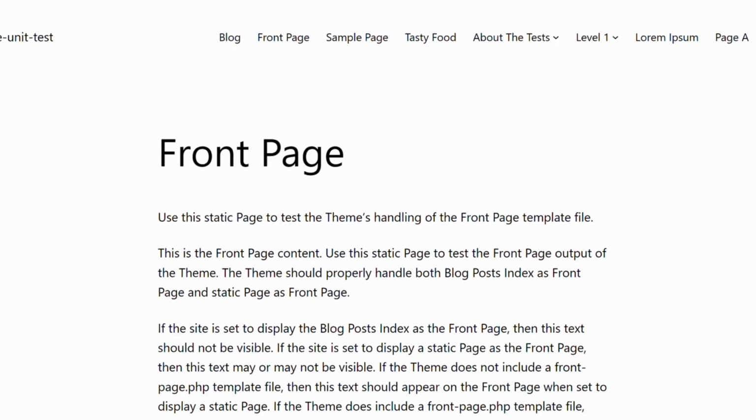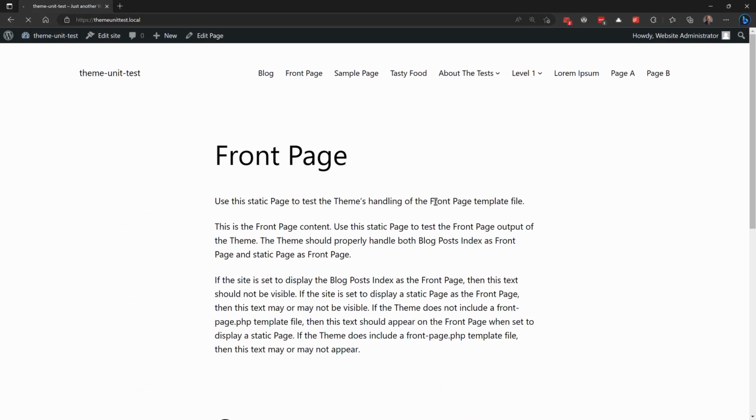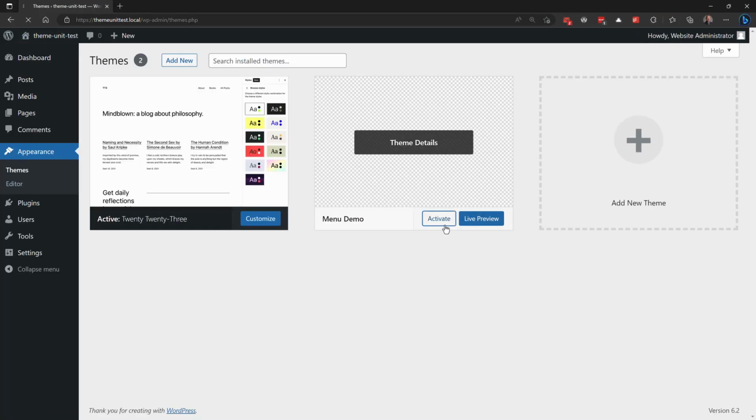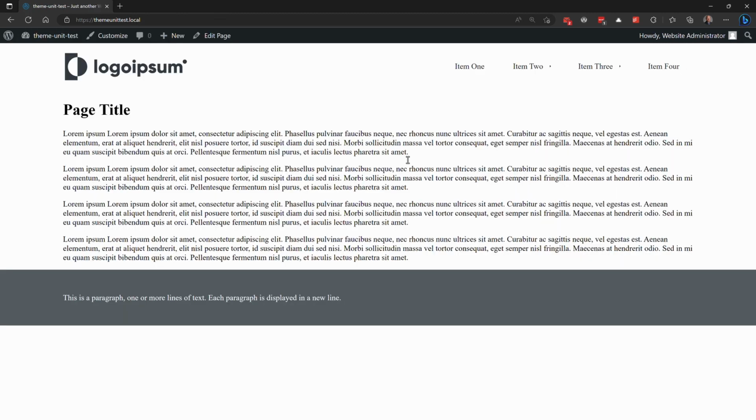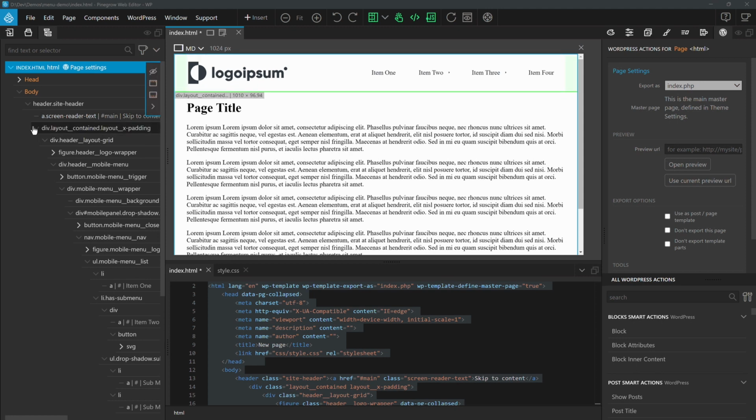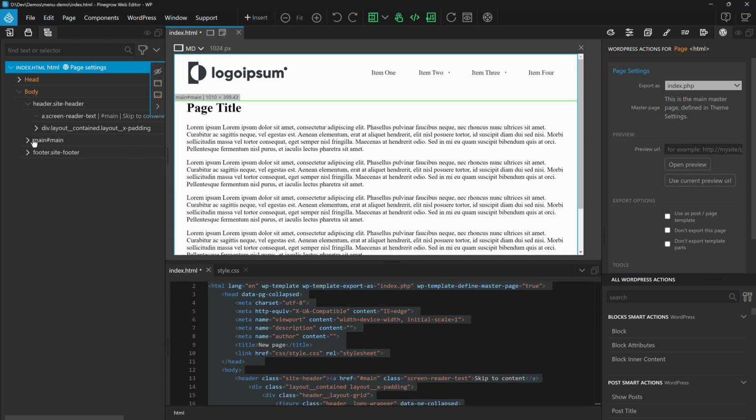So when we switch over to WordPress and we go to themes, I can activate my menu demo, but it does nothing but bring up the page that we already created. So let's turn this into a real template. I'm going to collapse some of these things again so that we can see it.